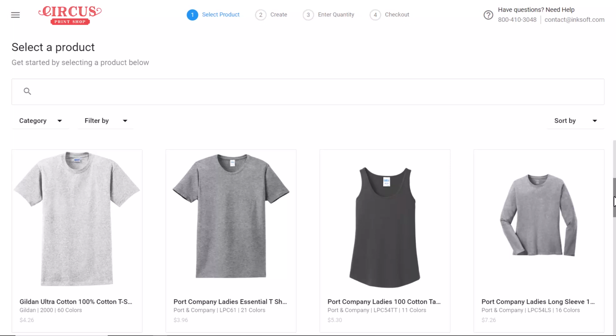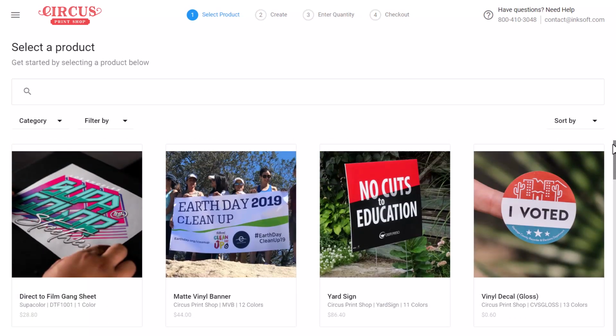InkSoft has a very powerful capability that can help you to sell signs and banners. The signage feature is exclusive to an InkSoft Unlimited plan. What you see here on the screen is an InkSoft store. The store has the InkSoft designer incorporated into it, and you'll notice some apparel products. But I've also added signage products to this particular store.